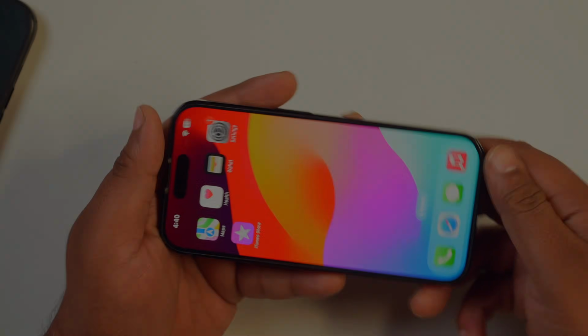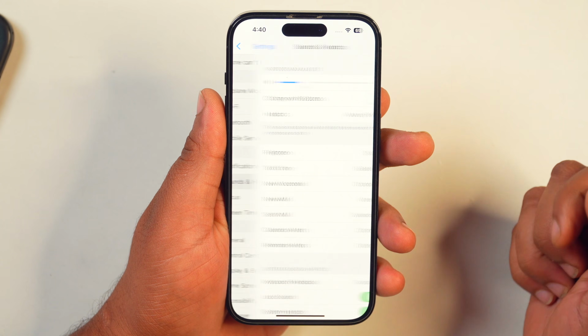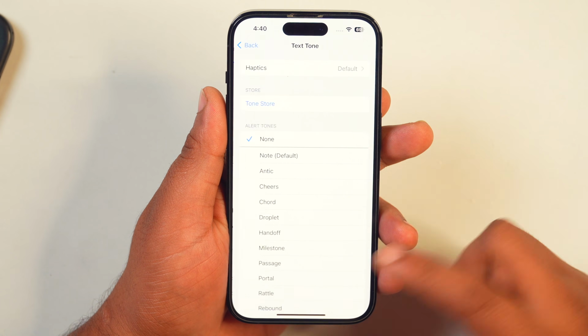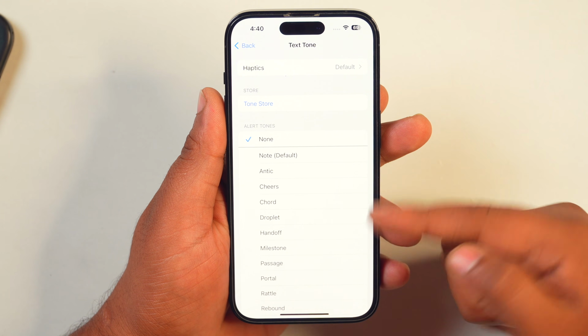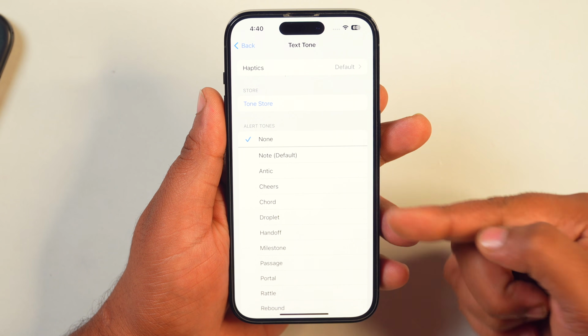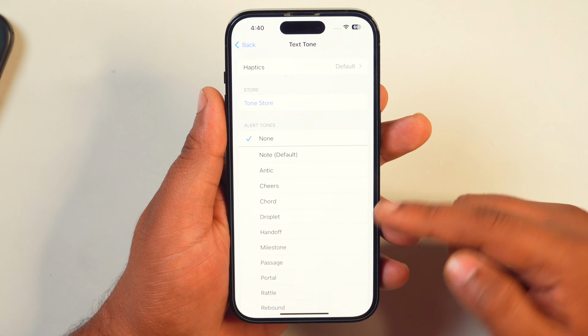So now let's go to settings on your iPhone. From there, go to sounds and haptics. Then go to text tone. In the text tone settings, you won't see any custom sounds right away because all the notification sounds here are default. So to set a custom notification sound here, you need to scroll all the way down.